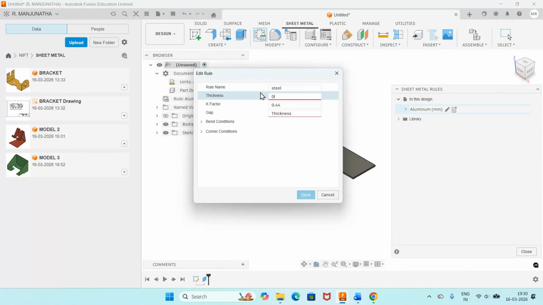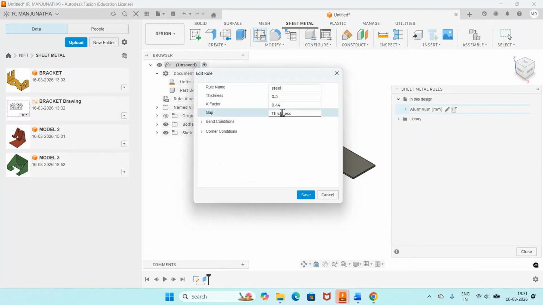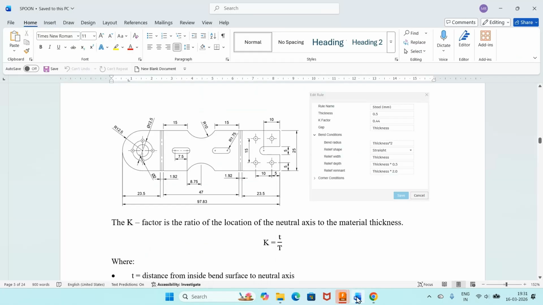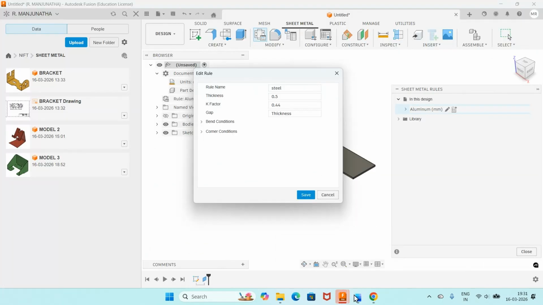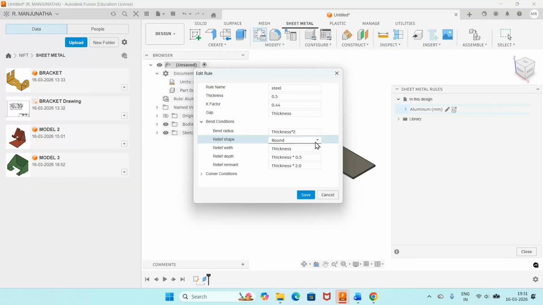Then I have the K factor as 0.44. The K factor is 0.44. Gap is the thickness. Yes. Then come down to bend condition. Thickness into 2. Yes. It is straight. Relief shape is round, so we are going to take it as straight. Okay. Then relief width is the thickness. Yes. Relief depth by default it is going to take, all other values what I have considered. So once you do that, I will save this here.